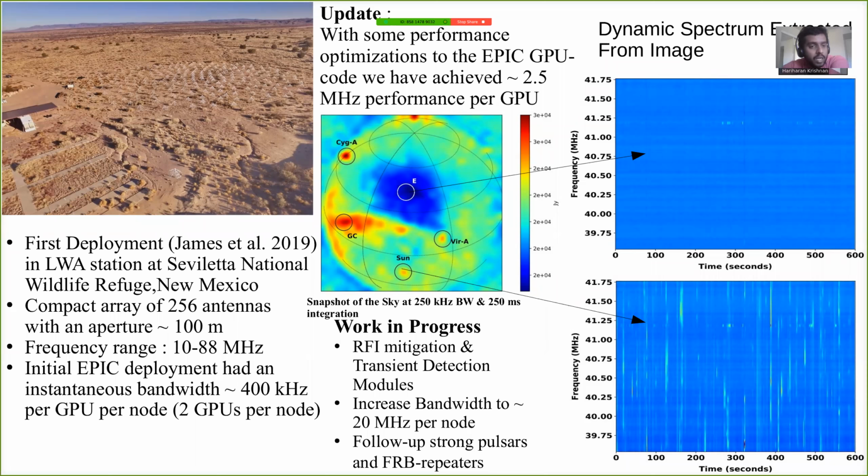2019. LWA Sevilleta is a compact array of 256 antennas in a pseudo-random arrangement with an aperture of approximately 100 meters, and it operates in the frequency range of 10 to 88 MHz. The initial deployment of EPIC had an instantaneous bandwidth of 400 kHz per GPU per node, and we have 2 GPUs per node. So we have been working on performance optimizations to improve the real-time operating bandwidth. And in the current version of EPIC, it can process a bandwidth of approximately 2.5 MHz per GPU.